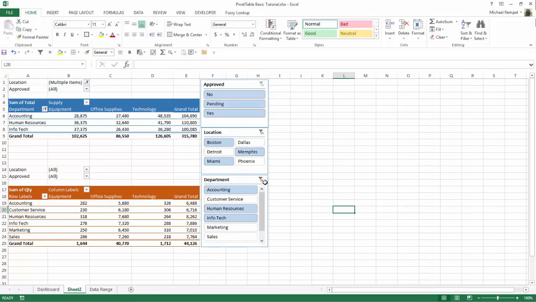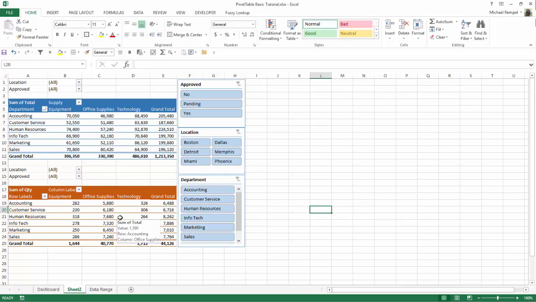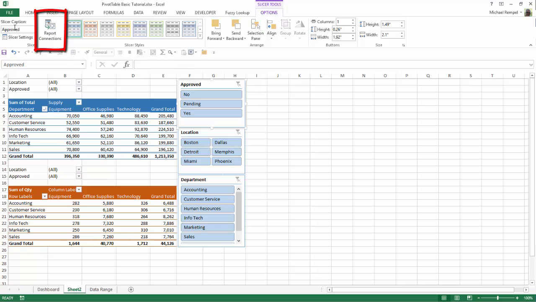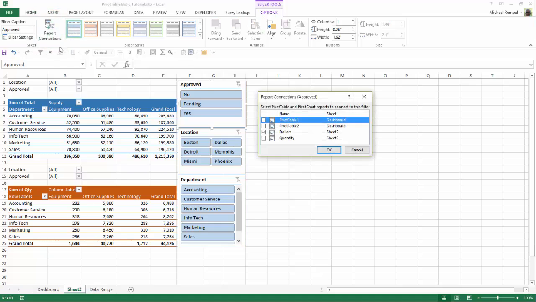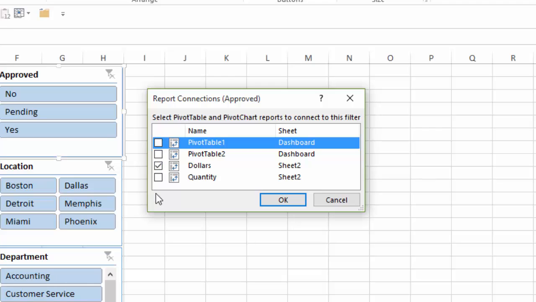If I want it to affect both, what I need to do is link these to both pivot tables. Now, you can do that provided that each of the pivot tables you want to link to are all drawing from the same data range. And since these are, how to connect them is to click on a slicer, go to the Options tab, and there's an option called Report Connections. I'll select that, and Excel will present to me all the pivot tables that I have available that I'm drawing from that data source. So in this case, I want to choose dollars and quantities. The other two are from my dashboard here that I'm going to leave alone.